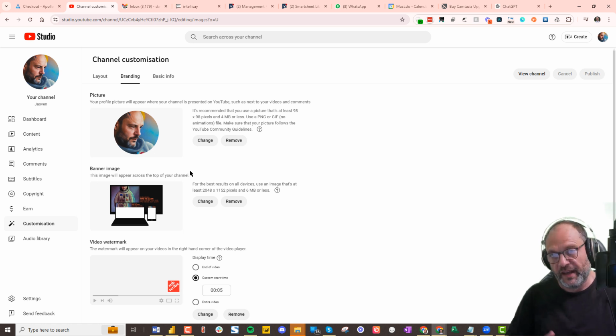Let's talk about banner image right now. So for your banner image, these are the dimensions: 2048 by 1152. That's what Google is suggesting. Again, I would suggest that you can double it. Try double that, and as long as you're keeping it within 6 megabytes or less, that's going to be fine.